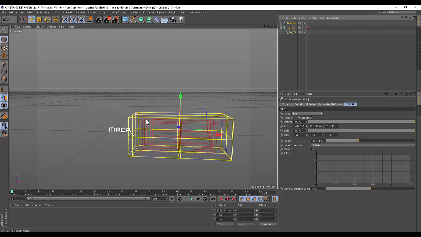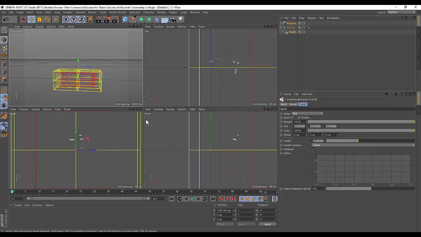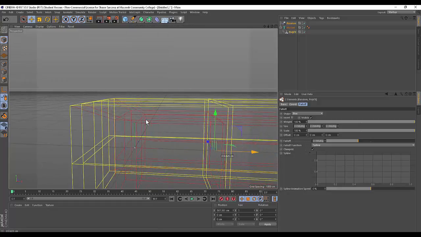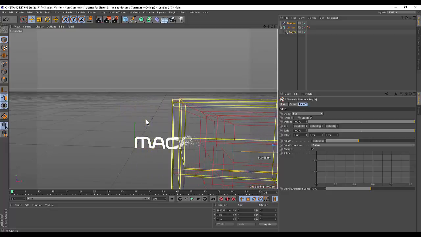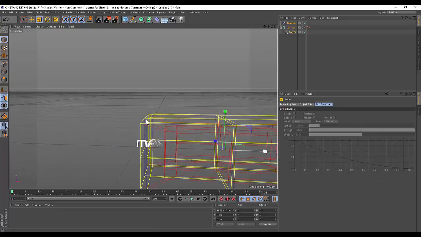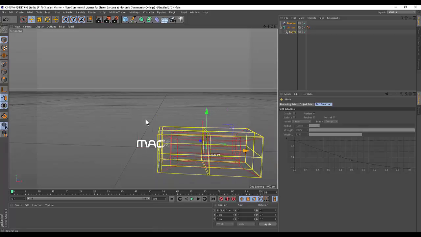Alright, so now if I grab both of these and move them, there we go. You'll see how it looks like these pieces are coming together. Okay, maybe I can make this a bit smaller. So I can hit my scale tool and scale that down.